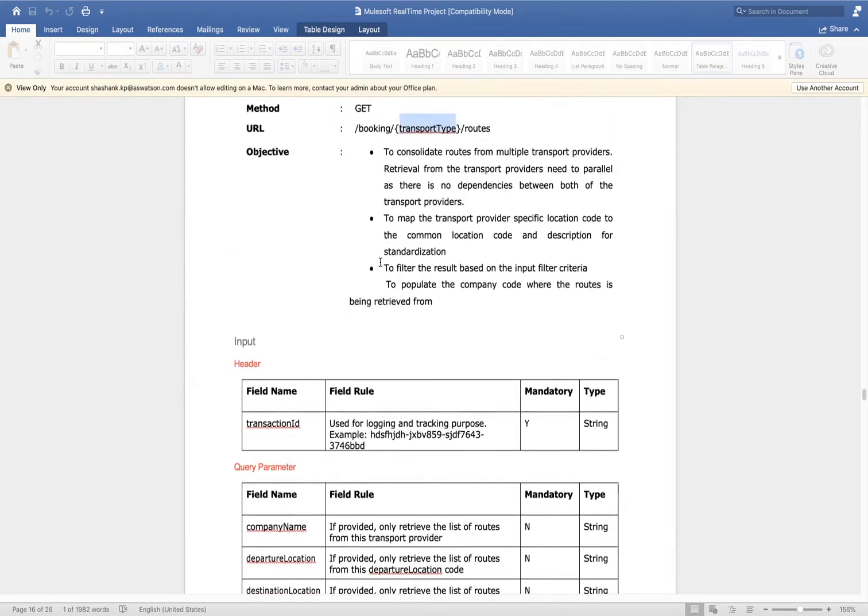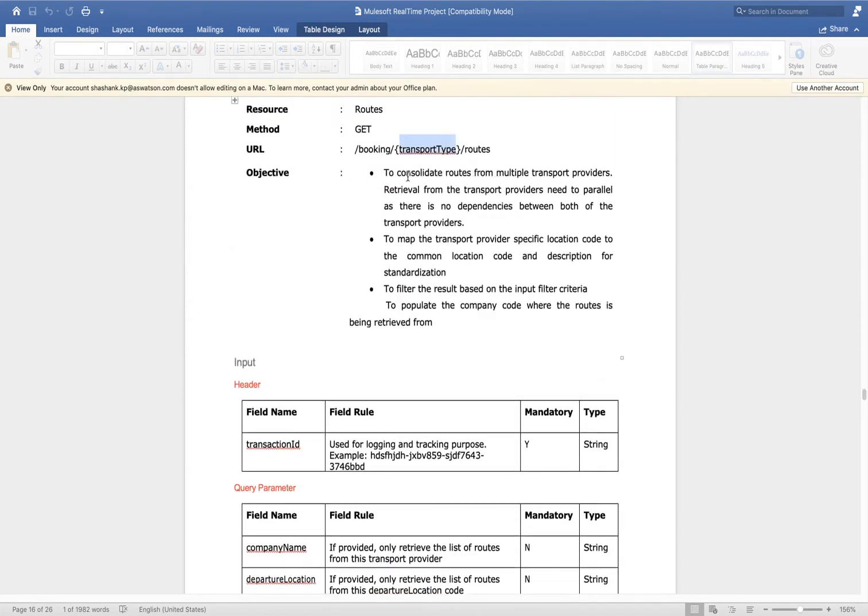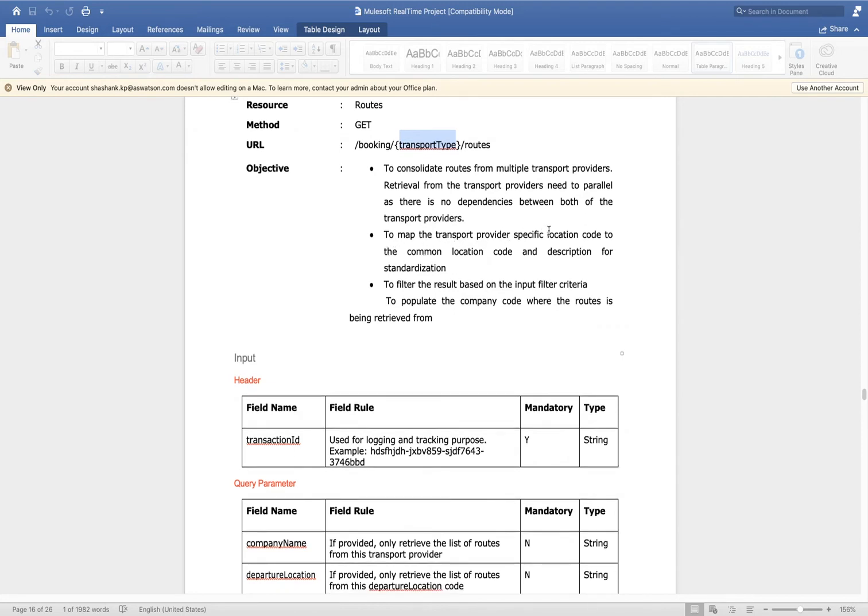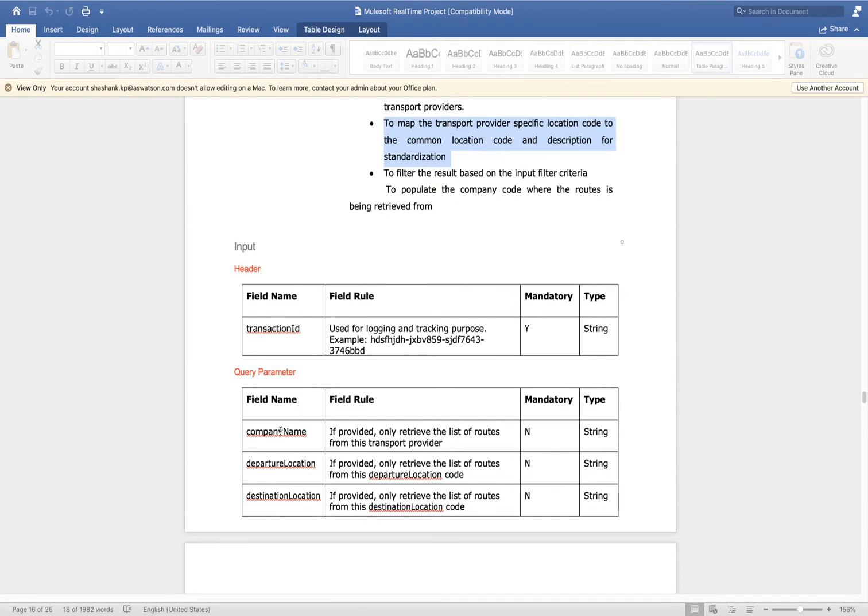So what they are saying, we will get a consolidated route from multiple transport providers. So we will call both transport providers. Other thing, to map the transport provider specific location code, this I will explain later on. Then to filter the result based on the input filter criteria, to populate the company code, which company they want. So here you can see in input we have company name.